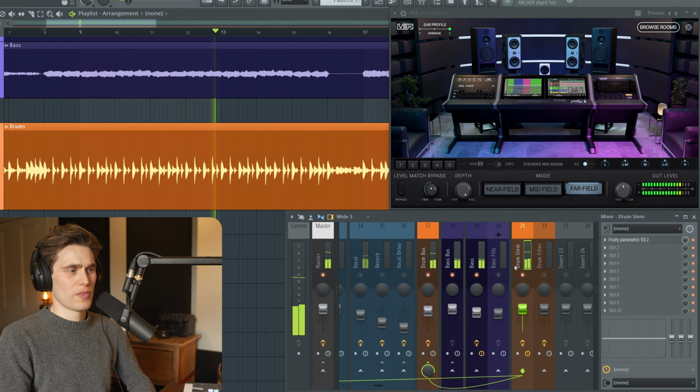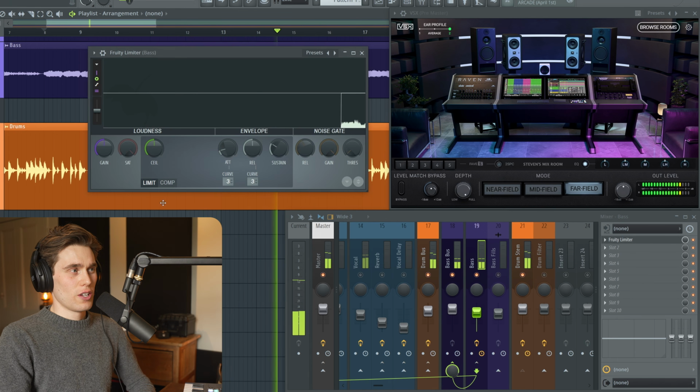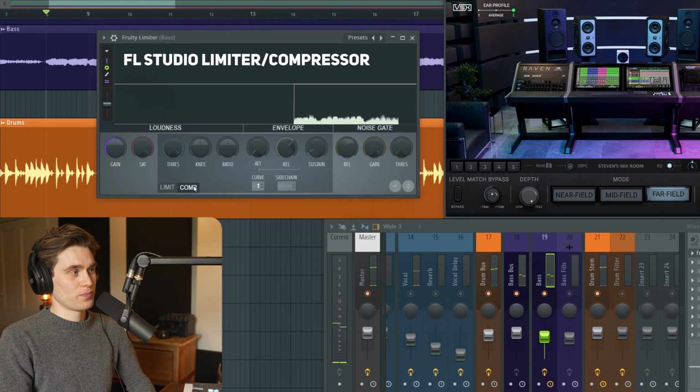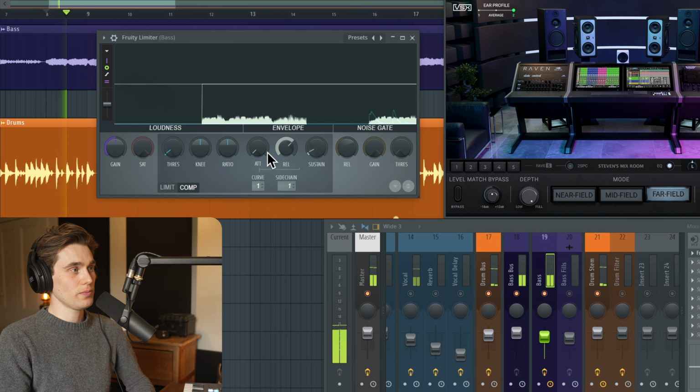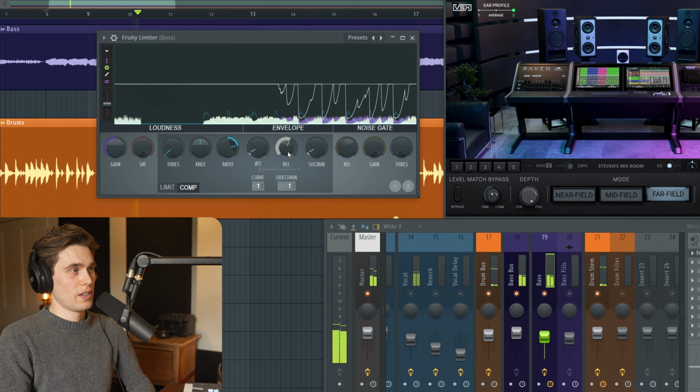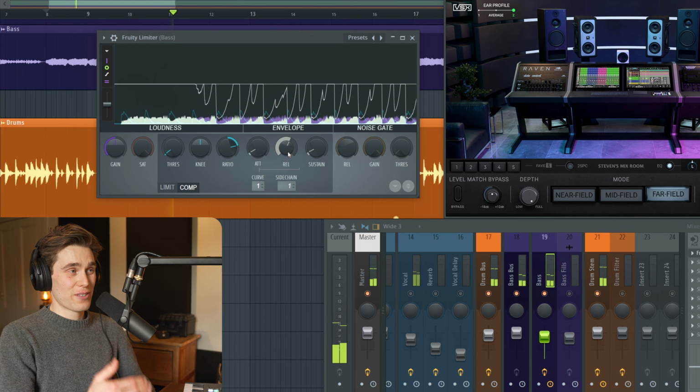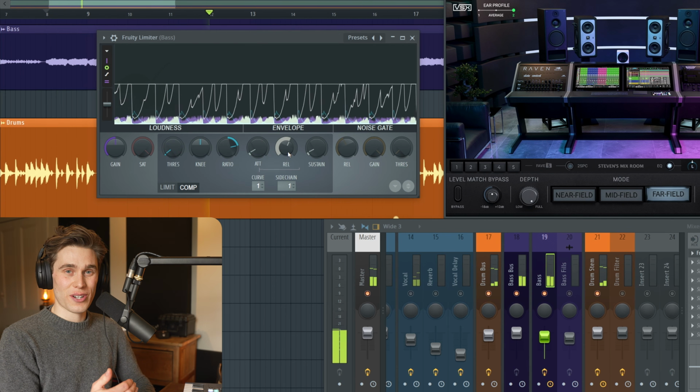The issue is, if I set up a normal sidechain, so sidechain to the bass track, load up a compressor, let's just set this up properly, so on the drum stem, dial in some sidechain compression. The issue is every single snare and hi-hat is also triggering compression.